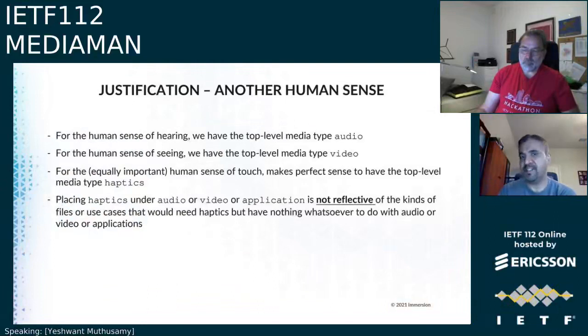For the human sense of hearing, we have the top level media type called audio. For the human sense of seeing, we have the top level media type called video. For the equally important and kind of the last link, so to speak, for the human sense of touch, it makes perfect sense to have a top level media type called haptics. Placing haptics under audio or video or application is not reflective of the kinds of files or use cases that we would like, that would need haptics, and have nothing to do whatsoever with audio or video or applications. Move to the next slide, please.